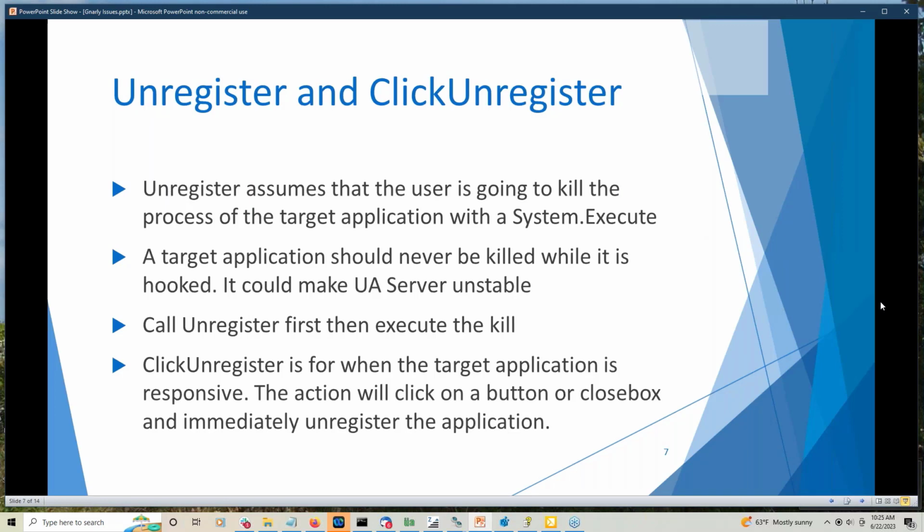Okay, now I want to talk about something similar, but slightly different. We have a couple of methods that you might be familiar with. One of them is called unregister, and the other one is called click unregister. These are used typically when a customer has decided that they want to kill the target application. This isn't usually from an API failure. It may be that they know about a bug in their application and they know that the application has gone into a bad state or is going to crash.